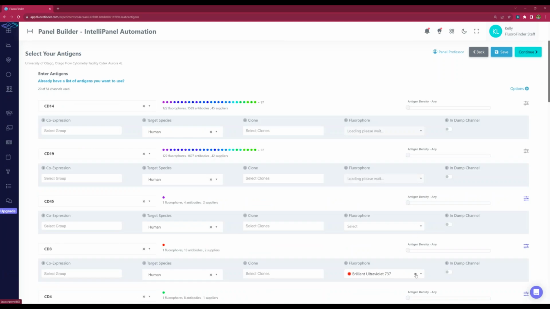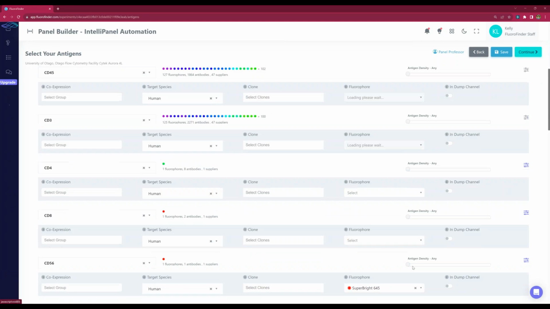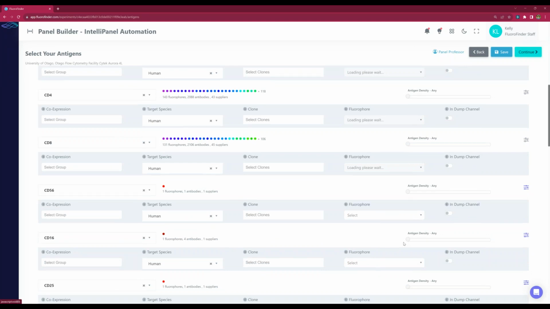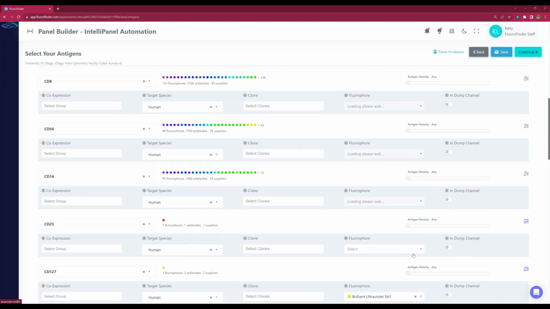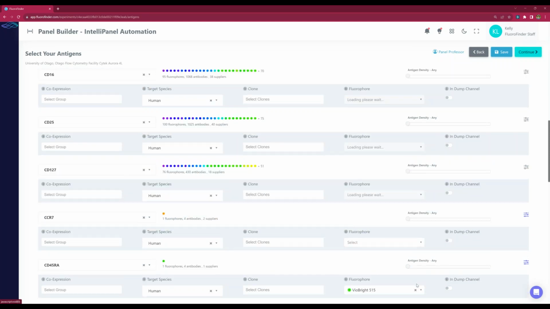Kelly, can I ask a question? Yeah. Georgia has asked a question. She's asking if you can save a database of fluorophores or antigens you've already put together. Yeah, we're working on that.